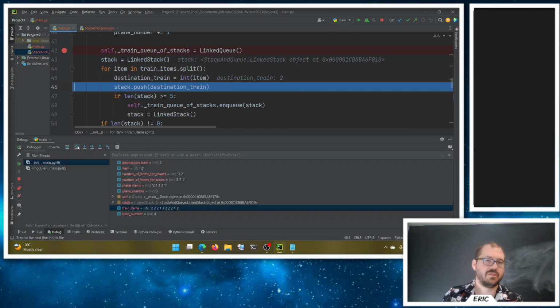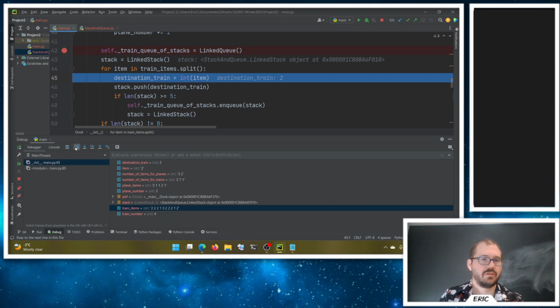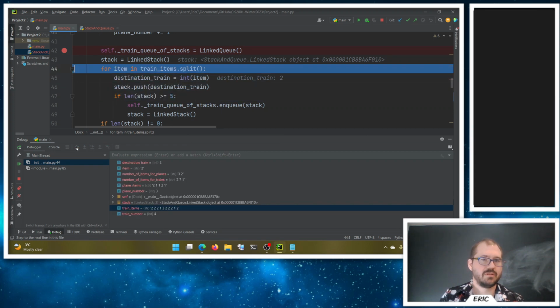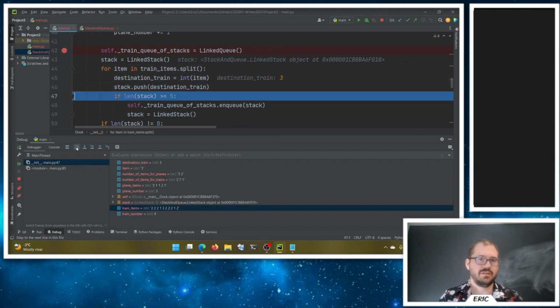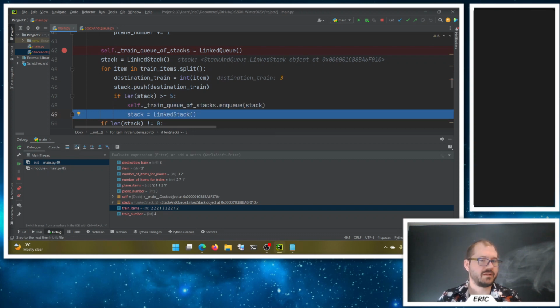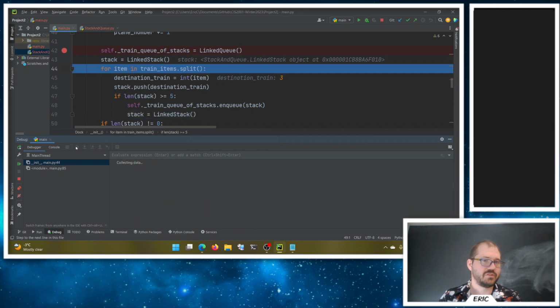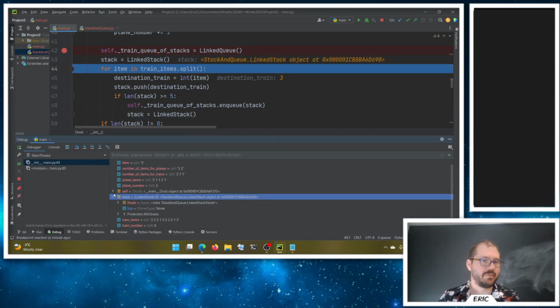Grab the next item. So it's 2, 2, 2, 1, 3. So now the length of my stack should be 5. We're going to enqueue that stack and then make a new stack. Here's my stack. Had a bunch of items, right? The top item here was 3, right, which is good. Now we have a new stack. The top is none.